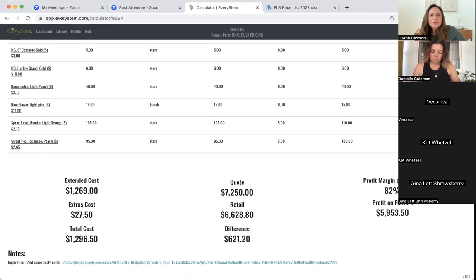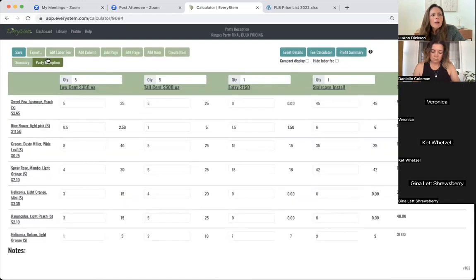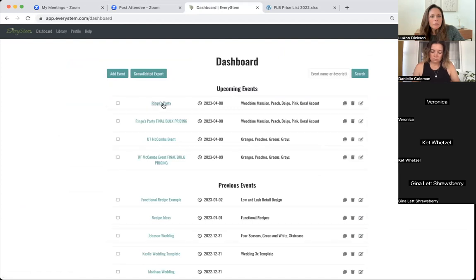And this system makes it really easy for you guys to be able to do that. You can just come right in, make a copy. So I'll show you what I did here. I took my Ringo's party event. I finalized my order, kind of thinking about what I wanted on the front end when I did my proposal, and they booked with me.